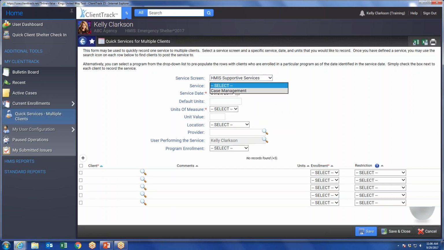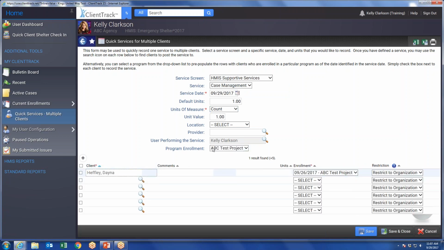You would select your service and then your program enrollment, and all the clients that are enrolled into this project, whichever program you select, will pull up here. It might be a few, it might be hundreds. If there's more than like 50 or so, you'll get a pagination here, and you would just click next or last page or whatever to get you through all the clients. And then to simply record the service record, you would check off the box next to the client's name. You select the units. You can leave it as 1 or you can change that. Select their enrollment and then hit save and close.